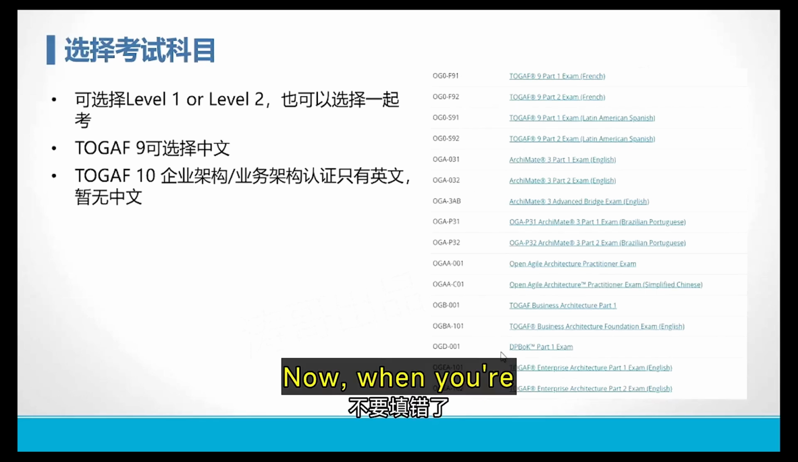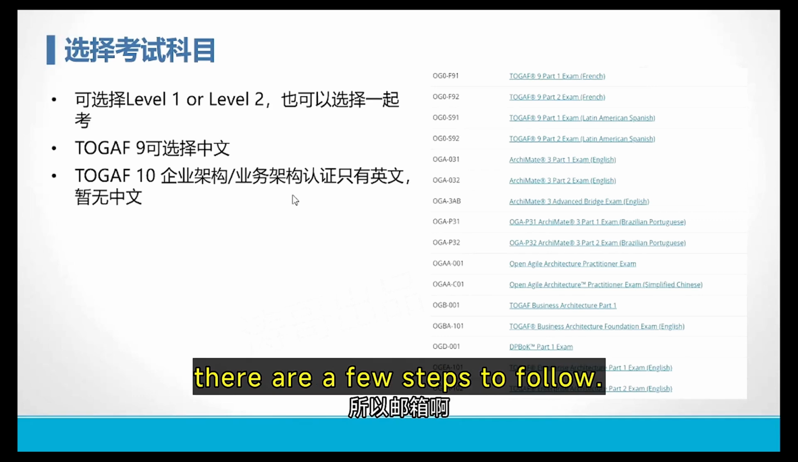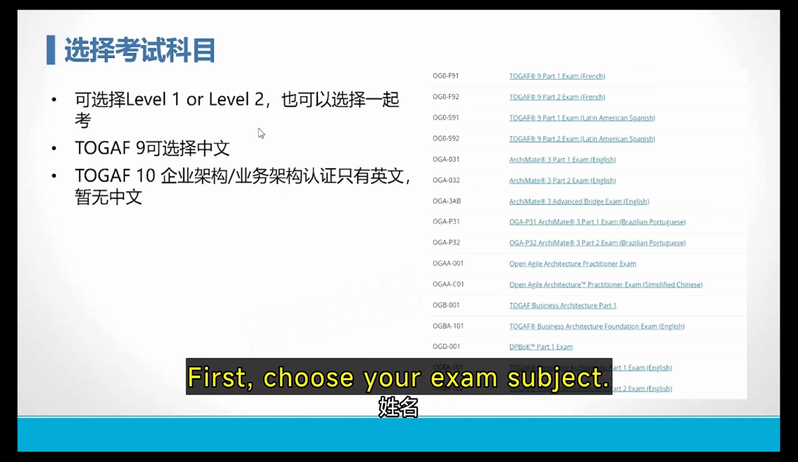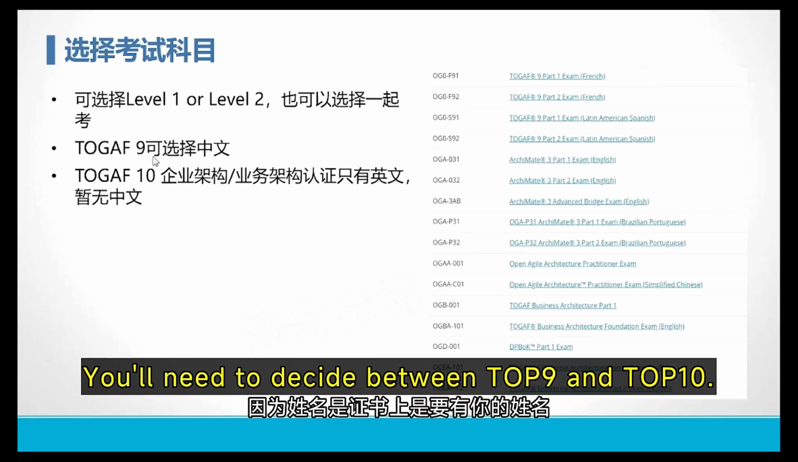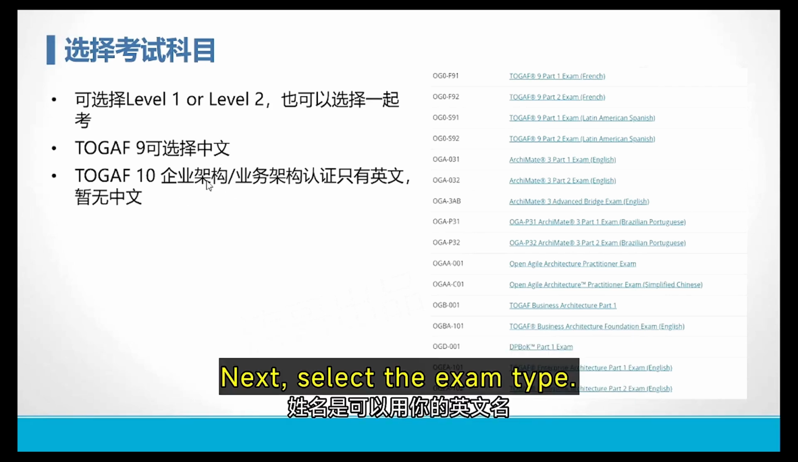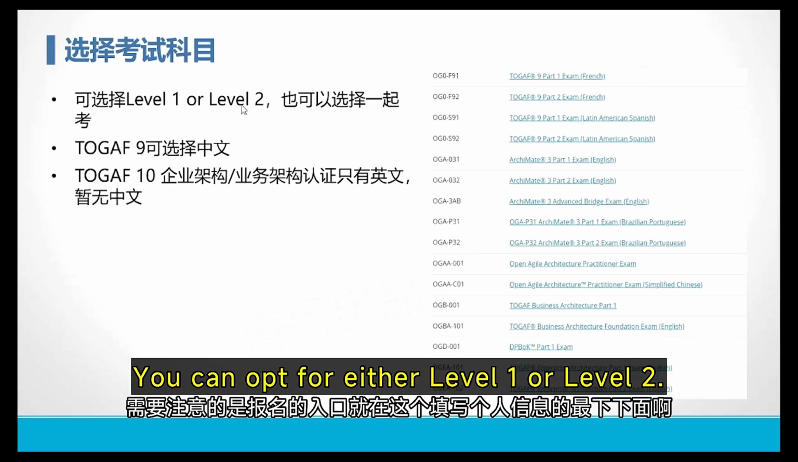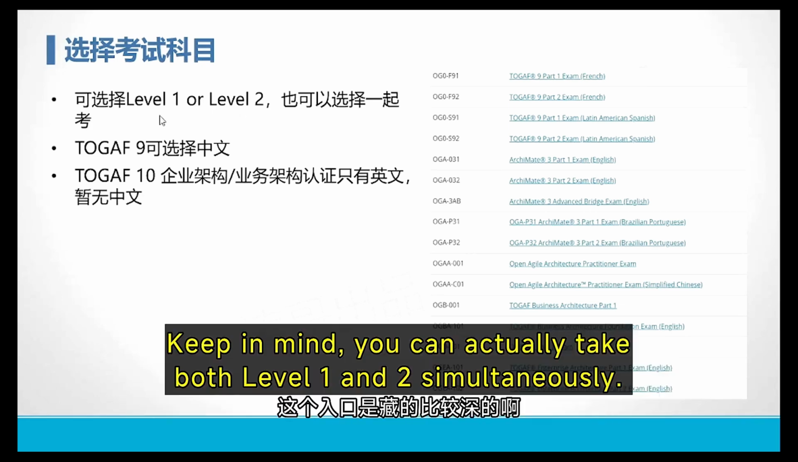Now, when you're registering for the exam, there are a few steps to follow. First, choose your exam subject. You'll need to decide between TG9 and TG10. TG10 covers enterprise and business architecture, as we just discussed. Next, select the exam type. This includes choosing the difficulty level. You can opt for either level 1 or level 2. Keep in mind, you can actually take both level 1 and 2 simultaneously.